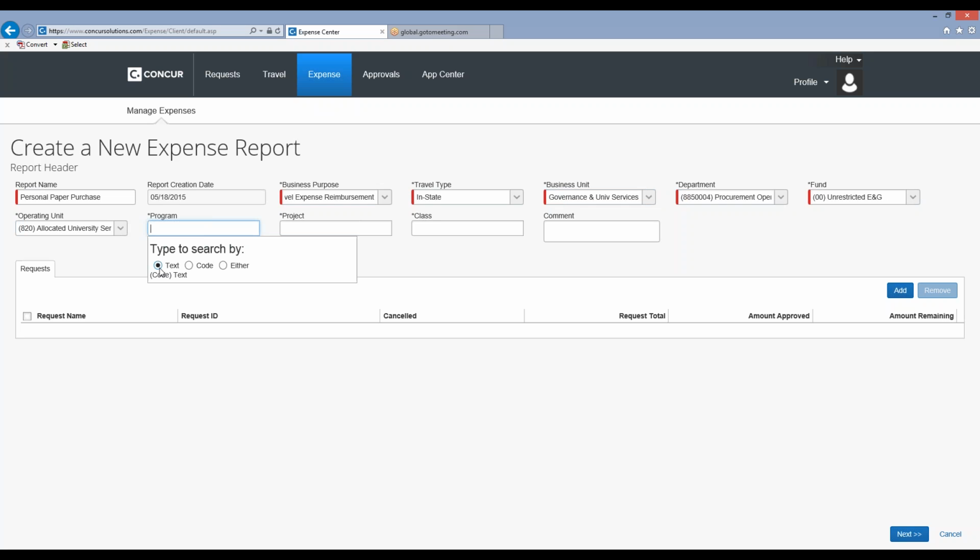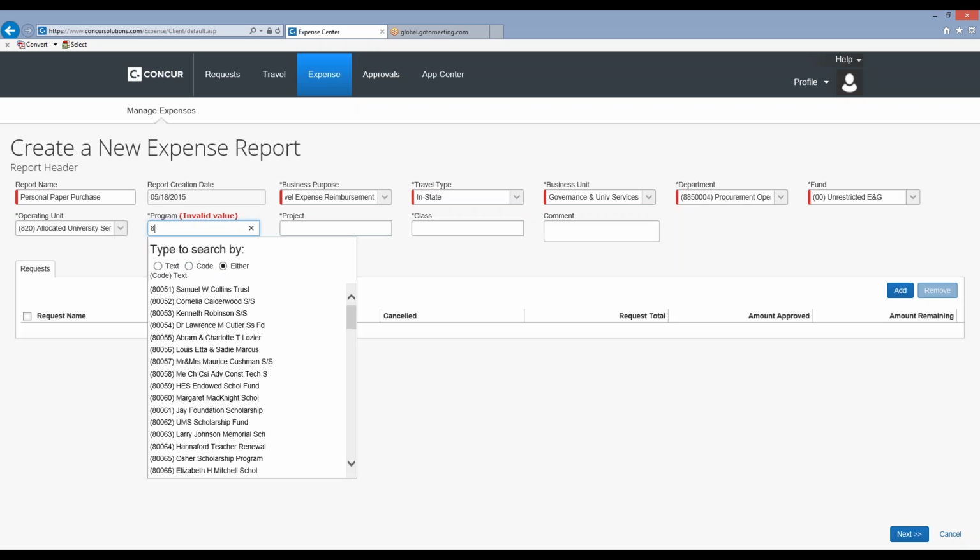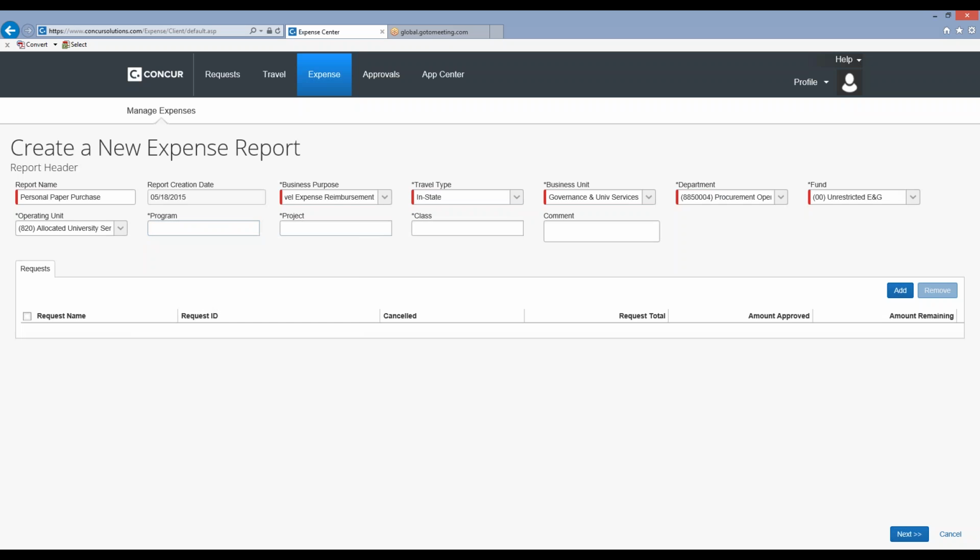It is very important that when we click into this field, it gives us a search. I would recommend choosing either, and then you can start typing in a number, and then it will give you the available projects, programs, projects, etc. Class codes are still available to us. All of these are exactly the same thing. You'll want to change the radio button to either, then you'll be able to fill in whatever you need. There is no request associated with this because this is a non-travel related expense reimbursement.